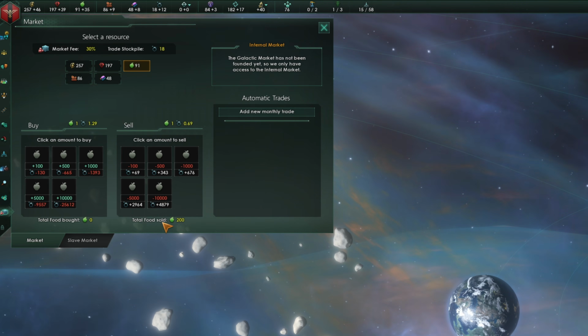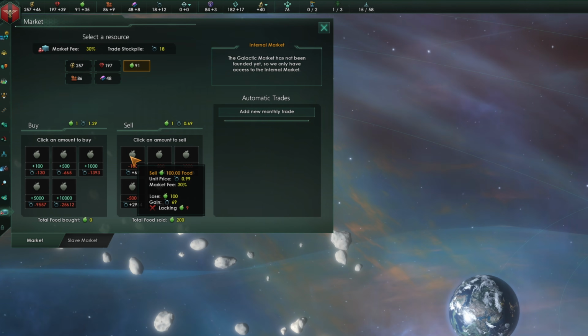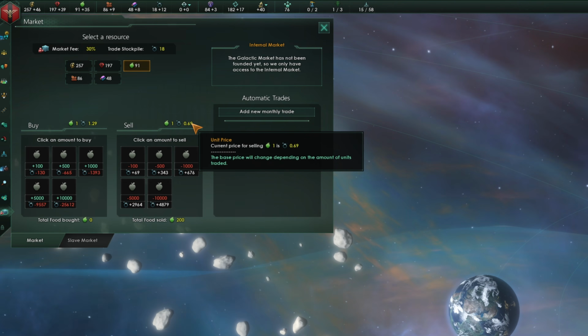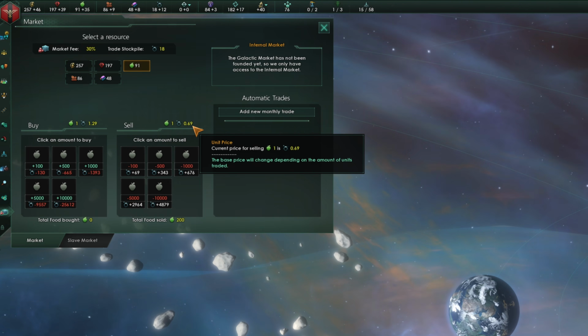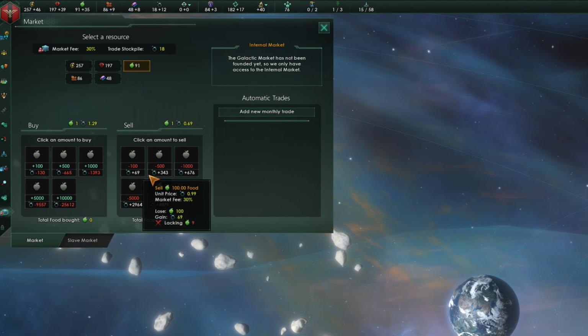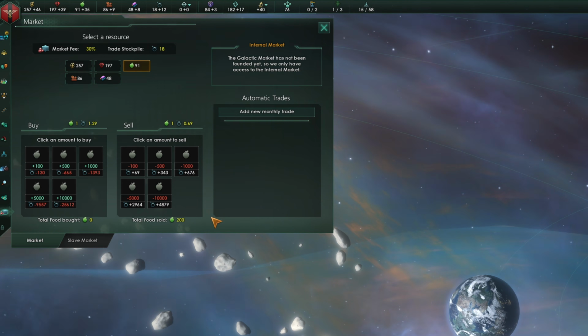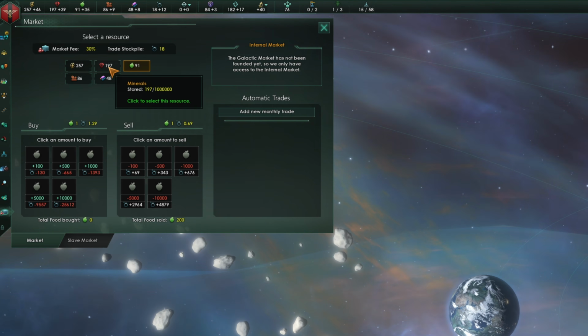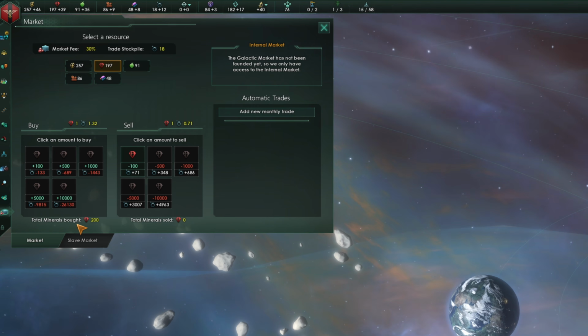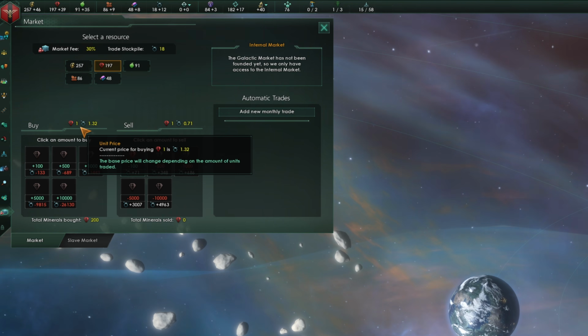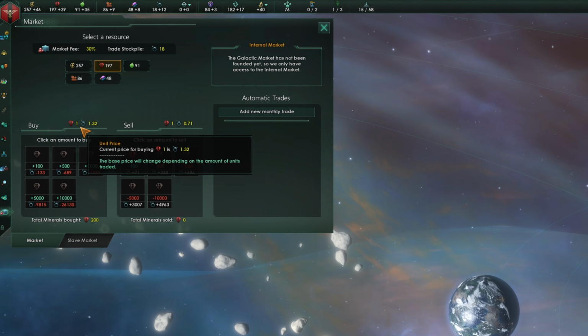Another mechanic of the market is supply and demand. Because we sold that food, we have reduced the price of food. Previously we were making 0.7 trade value per 1 food, and now we're only making 0.69 trade value per 1 food. So the more you saturate the market, say you're selling a bunch of stuff, the price is going to crash because there's too much supply. And the inverse, if you're buying too much, the price is going to go up from a lack of supply. So these minerals that we bought, we've increased the trade value cost per 1 mineral from 1.3 to 1.32.